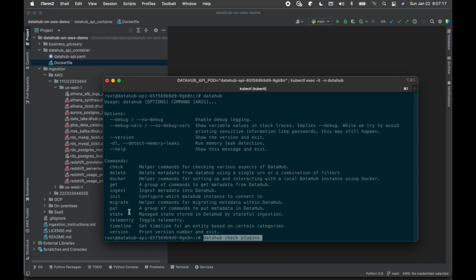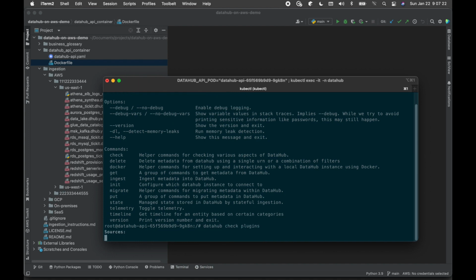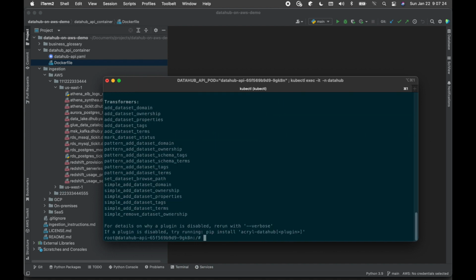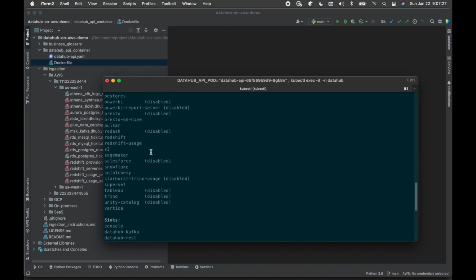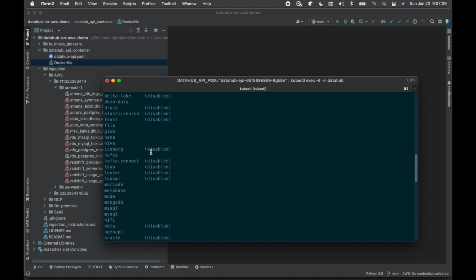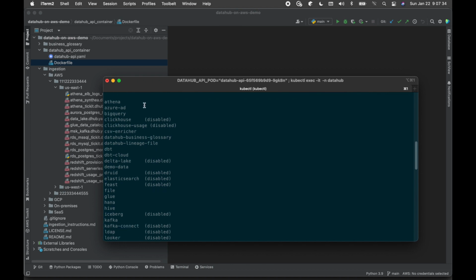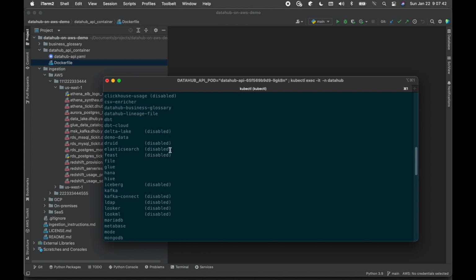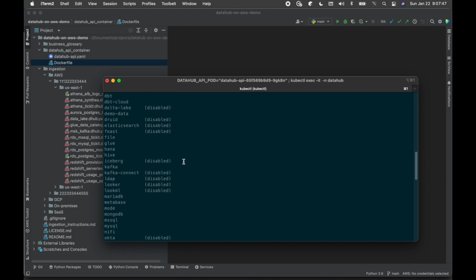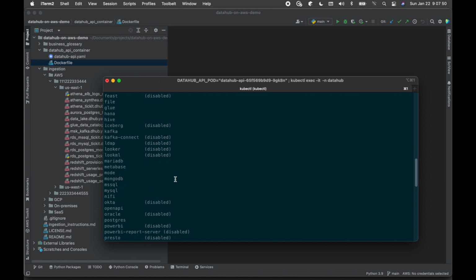I'll show you the DataHub plugins that I installed. There's a datahub check plugins command, we can run that. And that should show us all the plugins that have been installed. So if I scroll up here for a moment, we can see a list of all the sources I mentioned. DataHub has about 50 sources, and you can see the ones that are not disabled are the ones I installed. So I've installed Athena, I've installed DBT. We talked about DBT and Athena. Those are two of the data sources we're going to be looking at today. I've installed Glue. We're going to be ingesting from Glue, from Kafka, from MongoDB, from MS SQL, from MySQL, etc.